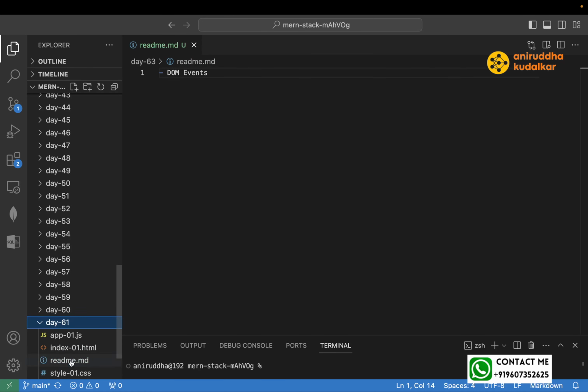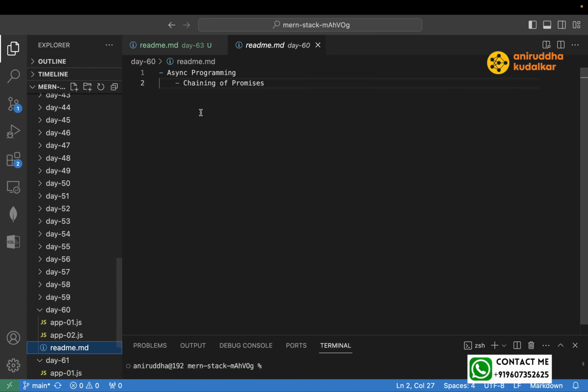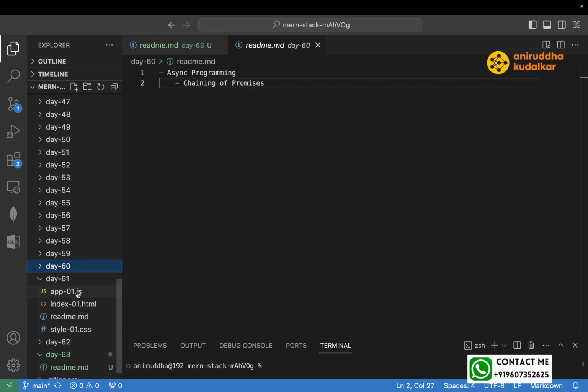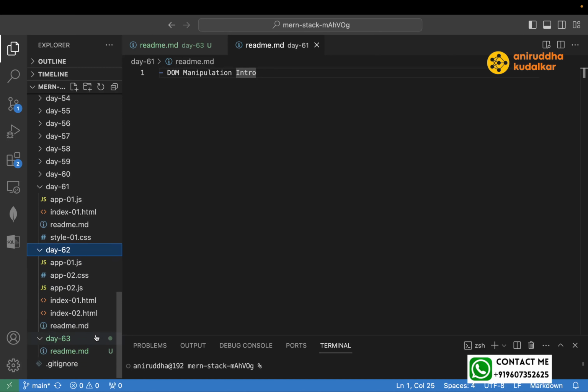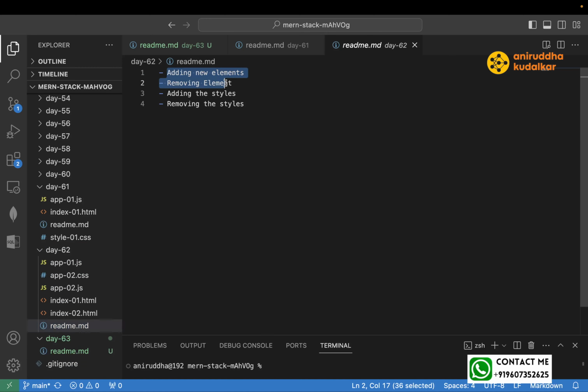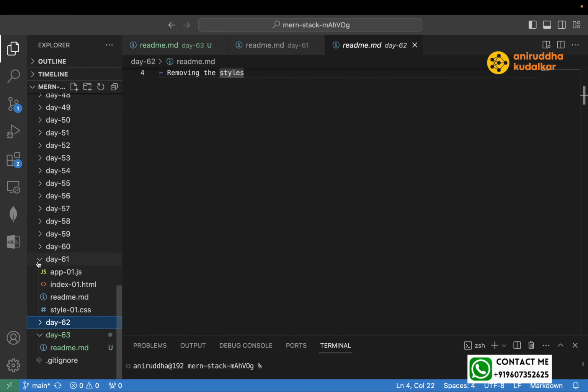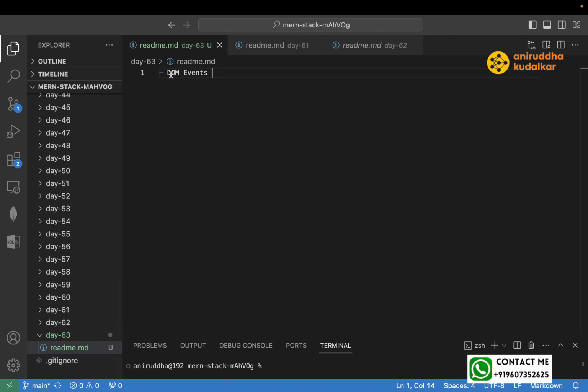On the 61, we have seen what is a DOM manipulation. On the 60, that was the async programming. 61, DOM manipulation intro. 62, we have seen how to add an element, how to remove elements and other things. And 63, DOM events. We will see if we get the time. But let's complete the DOM events today, no problem.